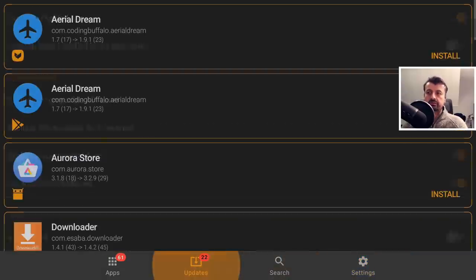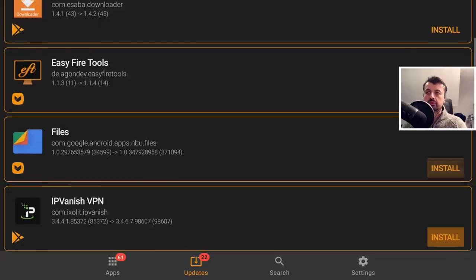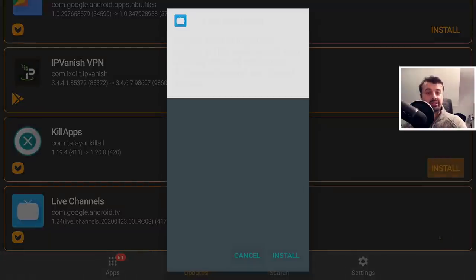Let's now go into updates. And here we are, guys. We can now see that I have 22 applications which have updates available. And if you notice on each of the applications, we now get a logo telling us where the update is going to come from. So the Live Channels application, I can see that there's an update on Aptoide TV. My current version is 1.24 and the latest version is 1.28. So for example, now if I click on install, that should now pull the APK directly from Aptoide TV and just give me the prompt to install it.